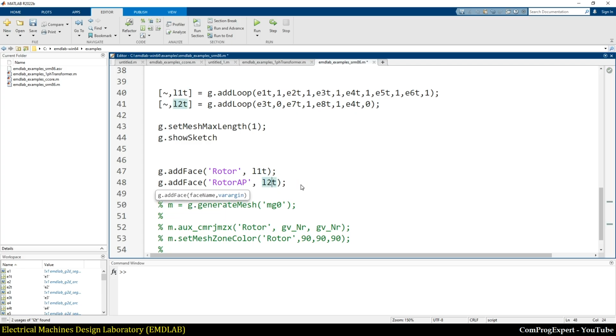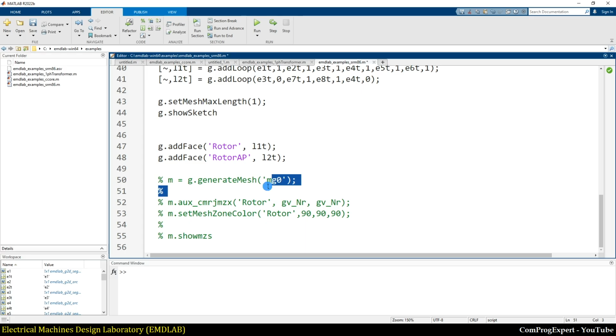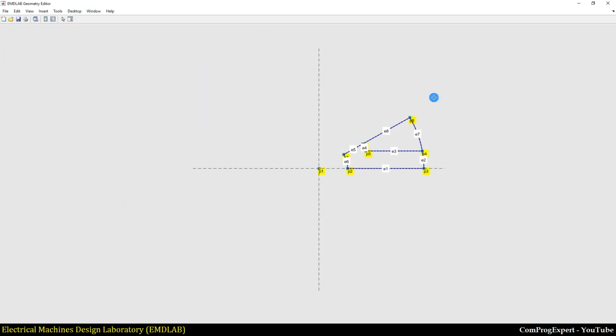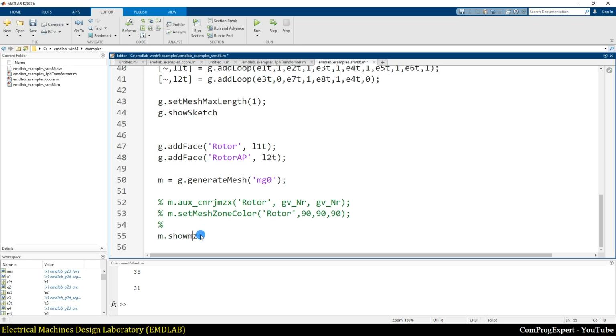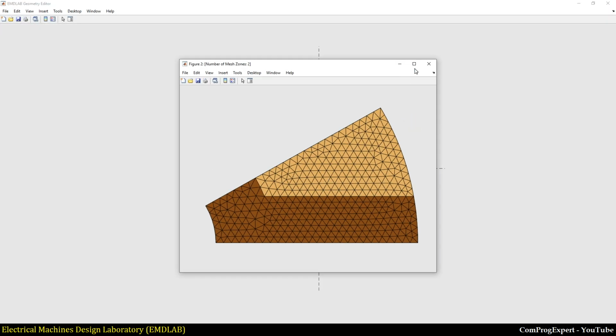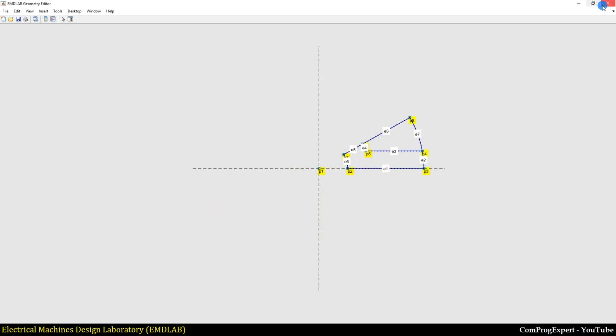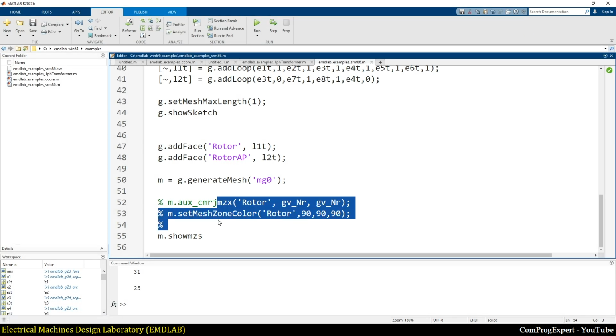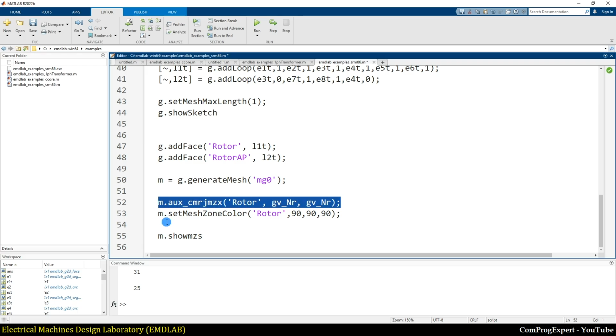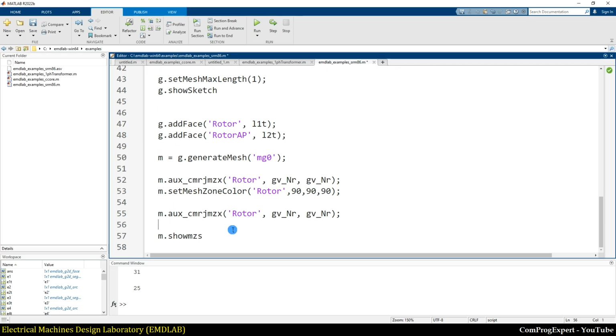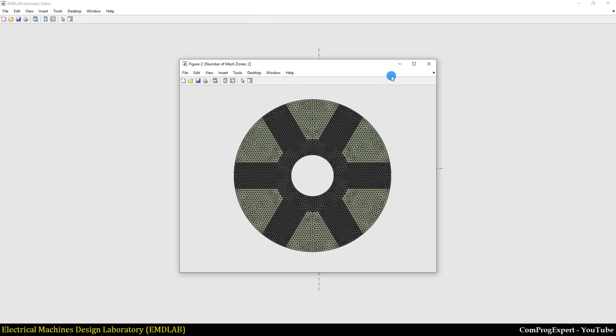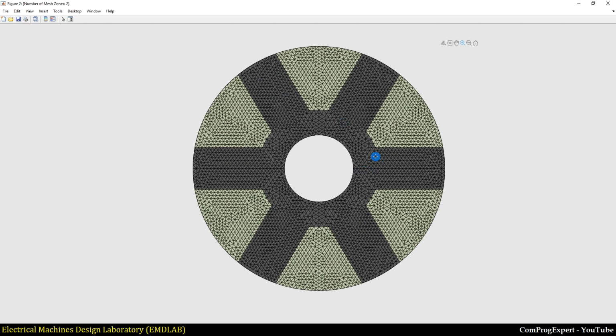I write. So now let's generate the mesh and check. Show mesh zones. Yes. This is the rotor core and this is the rotor air pocket. Again, I can use this function, the rotor air pocket. Yes. Copy mirror join mesh zones. And here, as you can see, we have the rotor core and these regions.